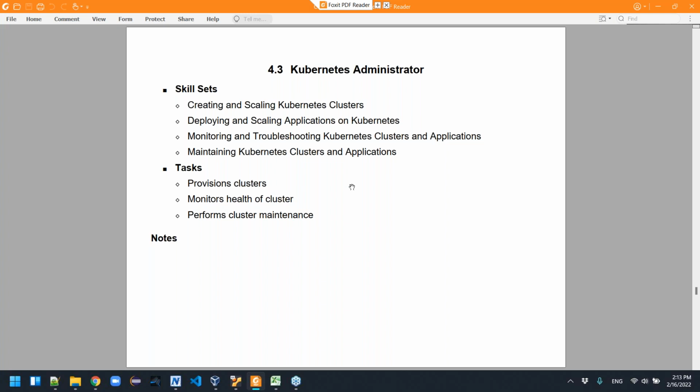They need to monitor the health of the cluster. Are any applications having problems scheduling nodes because there isn't enough memory or there isn't enough disk space, right? So you need to check things like that.